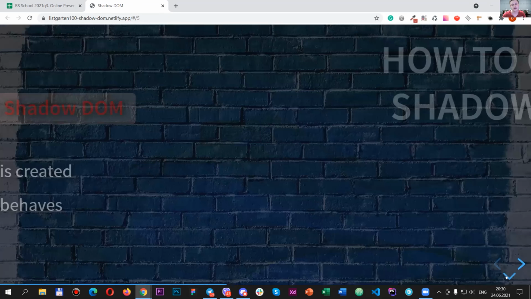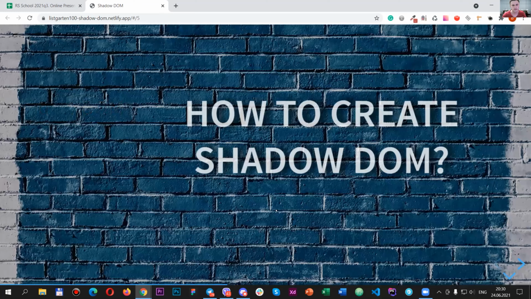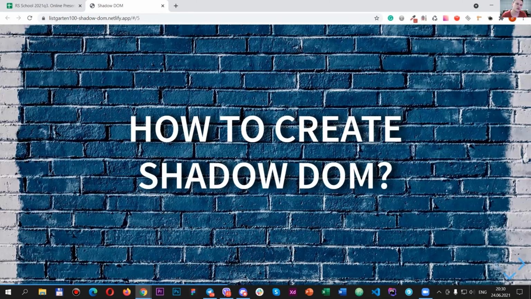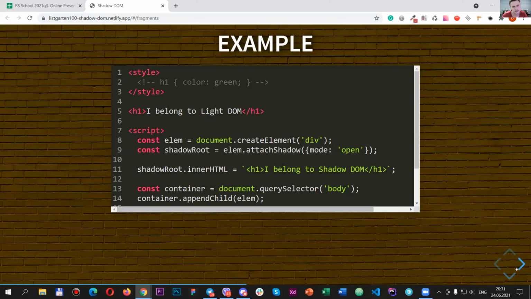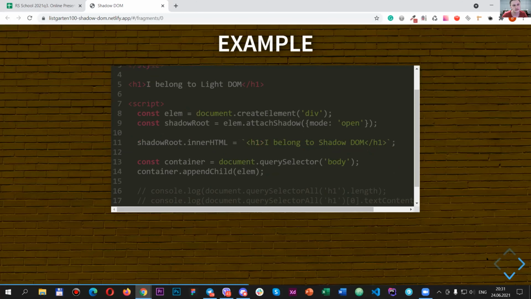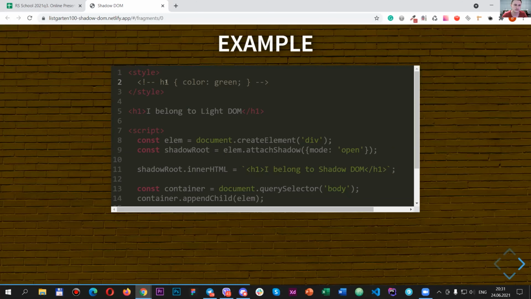So how do we create shadow DOM? For instance, we see a regular HTML document. At the top, we see a style tag with selector H1 and color green, but it's still commented out. There is an H1 which was created in the regular HTML document. This text, "I belong to light DOM."